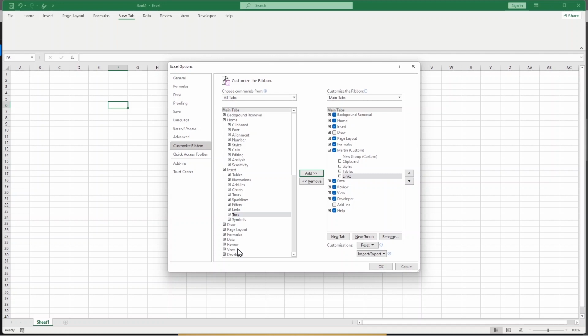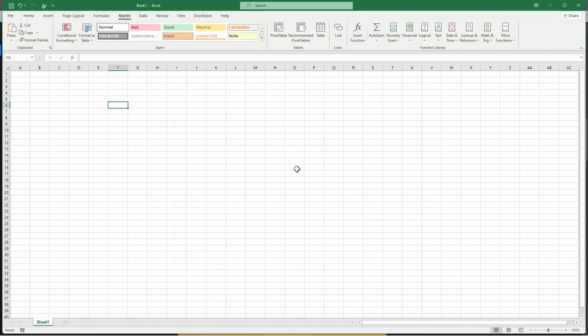And as usual I can use the formula, and from formula I can just use the function and the whole function, then use the add. Now you can see in the Martin tab there are a few groups like clipboard, styles, tables, link and functions. Okay, let me check how it will come. Then click on the OK.